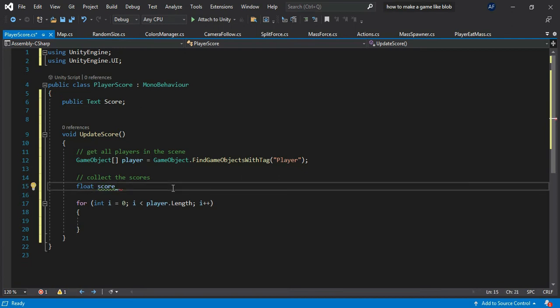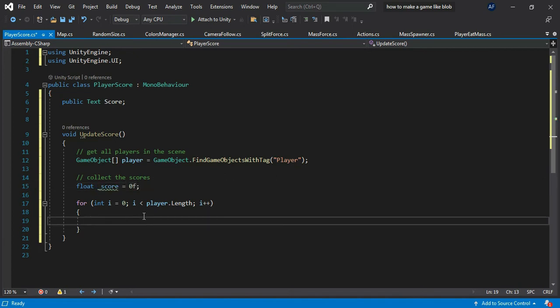Make a new float variable inside of the method, name it _score, and make it equal to 0. Then inside of the for loop, write _score plus equals player i.transform.localScale.x. And that's it. We got the scores of all players in the scene.